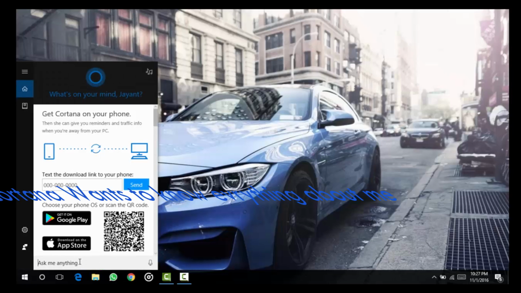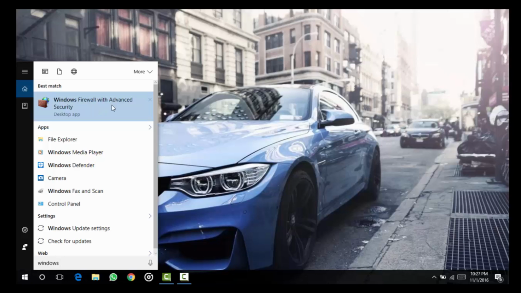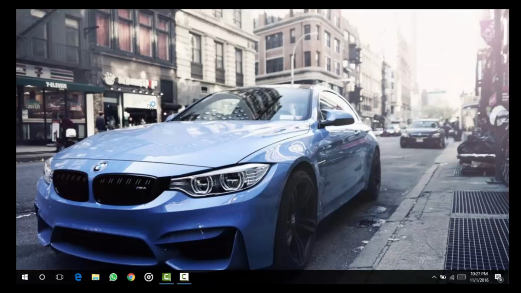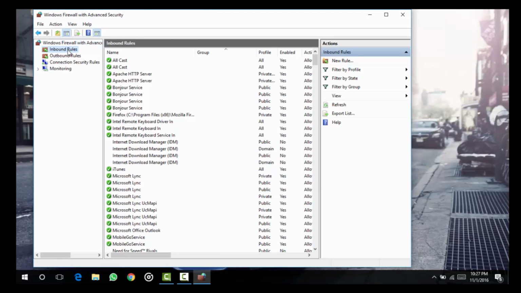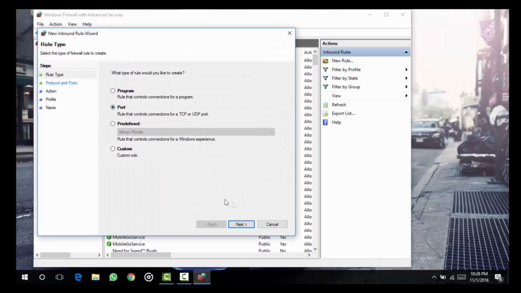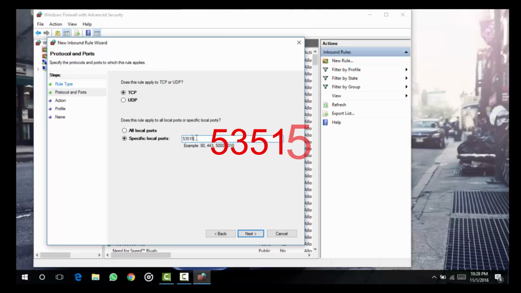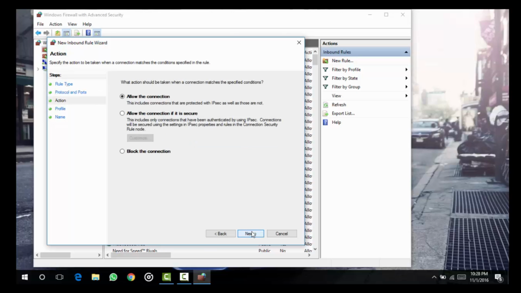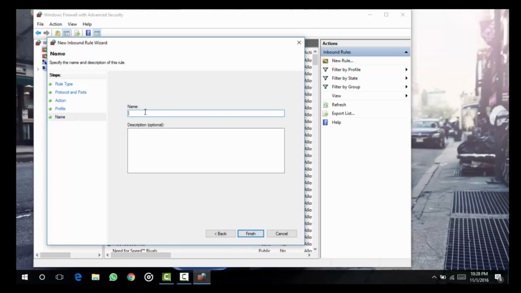Nothing got done, nothing. Windows firewall with advanced security. Open it. And here, inbound rules. This is a little bit technical, but you can do it. It's super easy. New rule, that is port, next, first make a rule using TCP, enter the code 53515, hit next, allow this connection, next, next, and name it all cast, right?